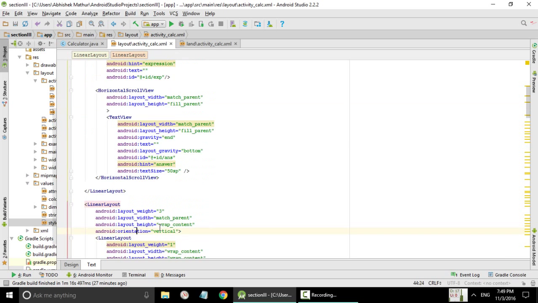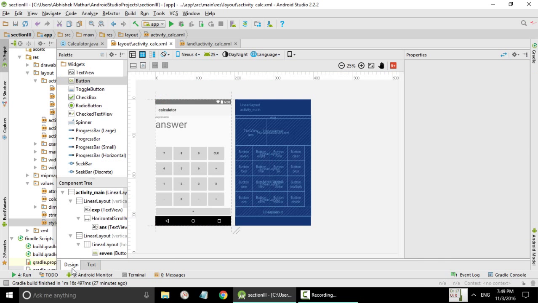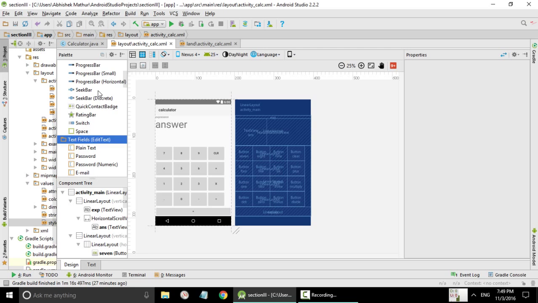So let me tell you how this whole layout is made. But before that, you must get through these basic elements. Then you also have many elements which you can experiment with. Then in edit text you have many fields, such as plain text and password, which will behave accordingly.